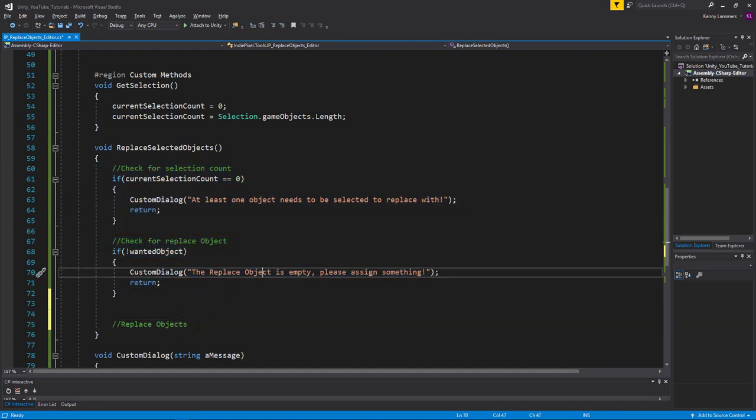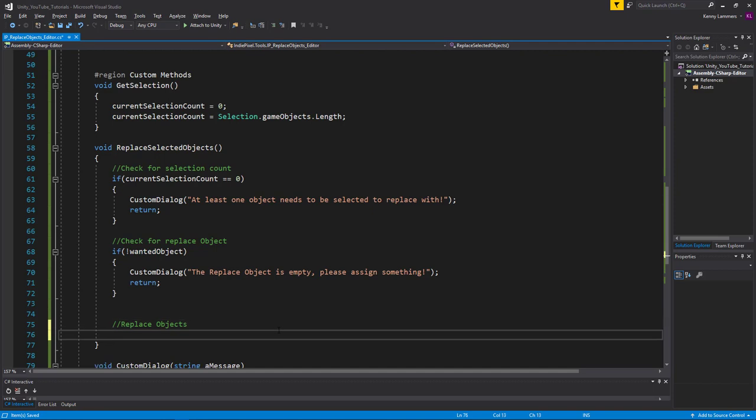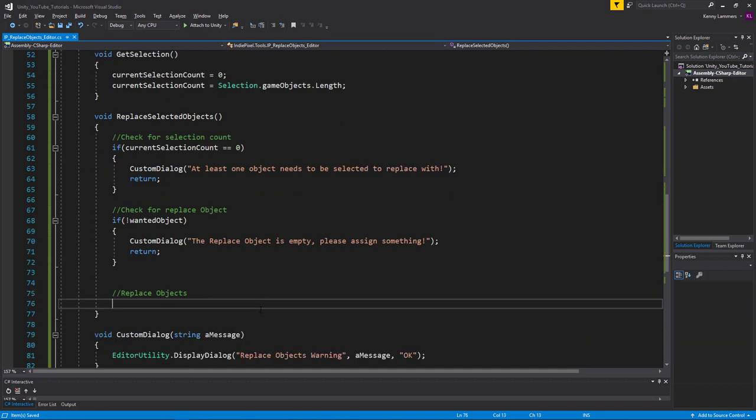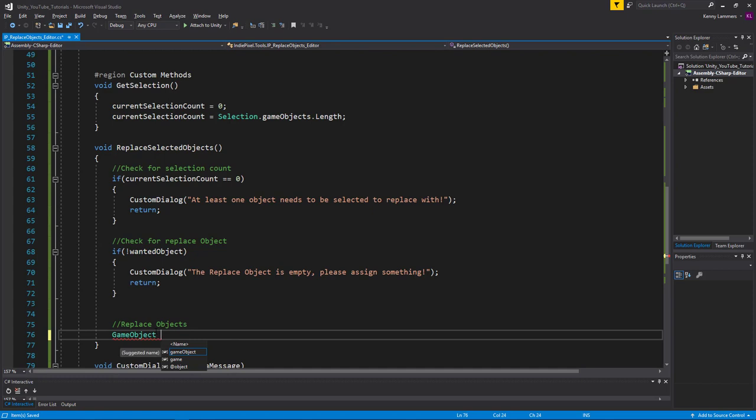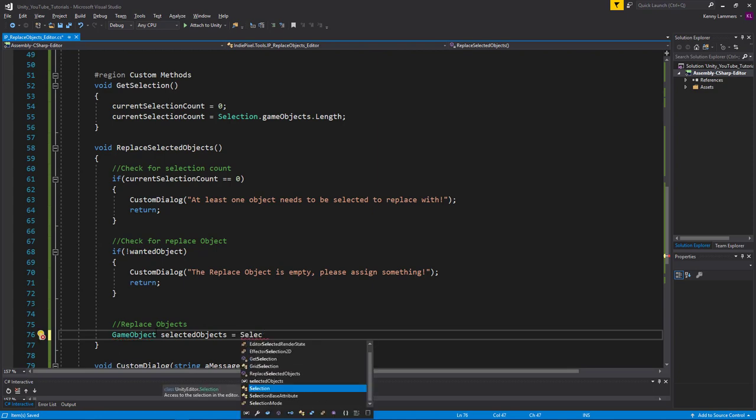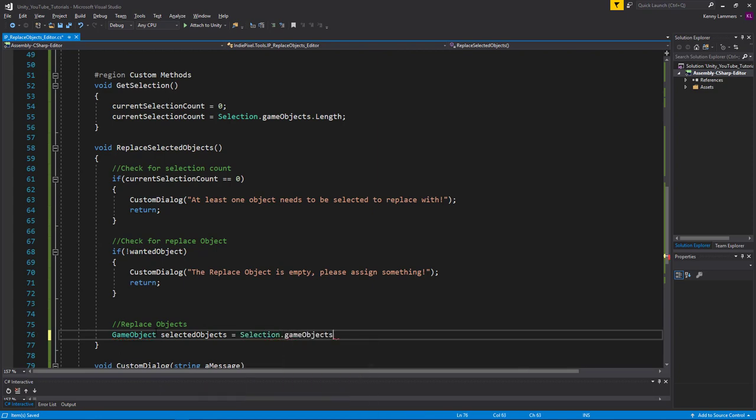Okay, and what I want to do first is get all these selected objects. So we are keeping track of the count, okay? But what I want to do is get that array of objects. So I'm just going to call this selectedObjects is equal to that Selection.gameObjects. All right. And that again returns for us our array of objects. So we need to make this an array.